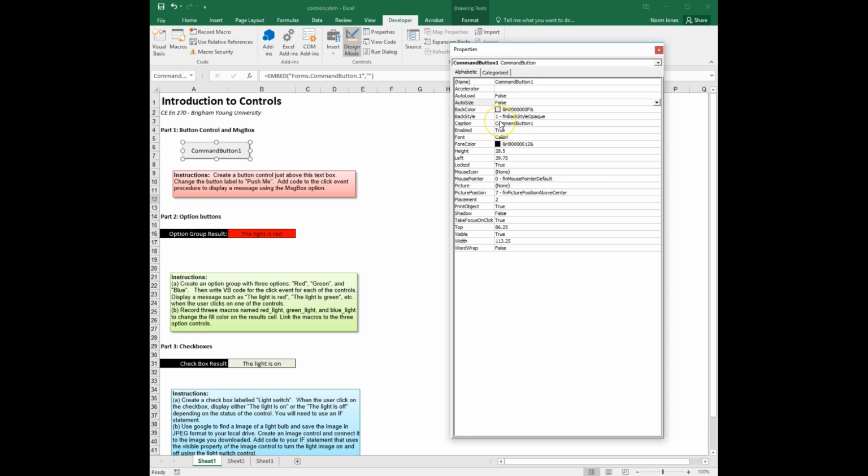And the first thing we do whenever we create a control is give it a descriptive name. So by default, every control is given a name based on the control type and then some integer for it. So this would be command button 1. If I created another one, it would be command button 2, and so forth. But in general, though, you don't want to use the default name. You want to give it a name that is descriptive of what the button is used for.